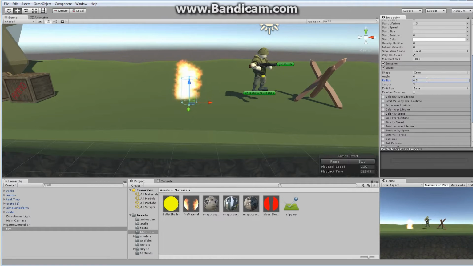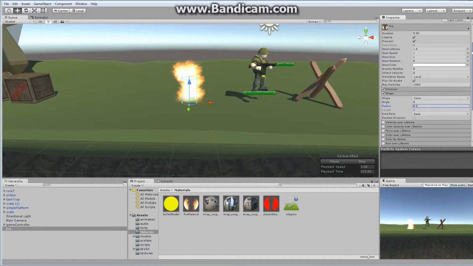You guys can go through and take a look at the different shapes that are available to see if there's something else that you prefer as far as the kind of fire you want to make is concerned. Like I said, I'm going to make a campfire, so I'm going to use this shape.